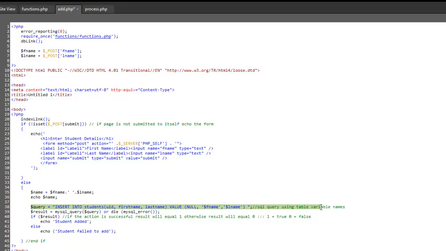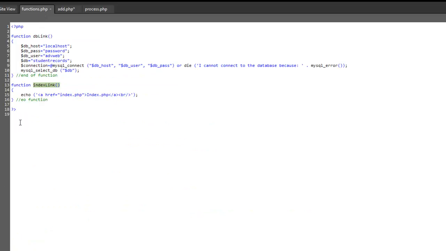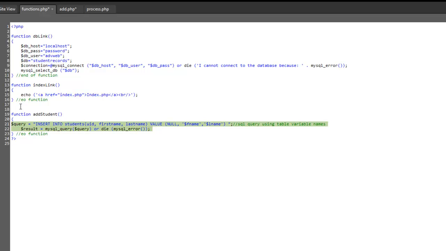but what I can do is I can actually pull this out into a function. So I'll cut that, and I'll make a new function. I go function add student, and a function, and I'll paste. Oh, now let's have a look. That needs fname and lname, so we'll put that in here. $fname, comma, $lname. Right, so now I'm feeding in two parameters.